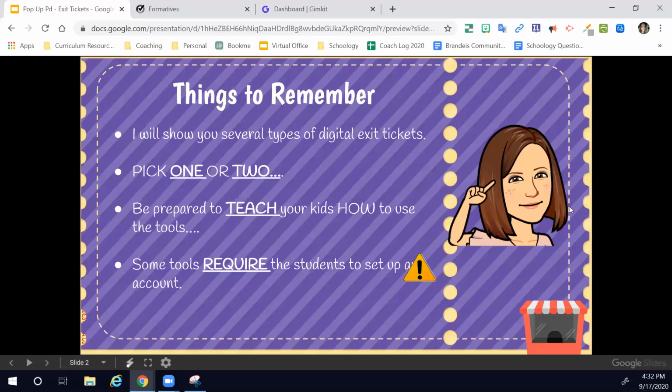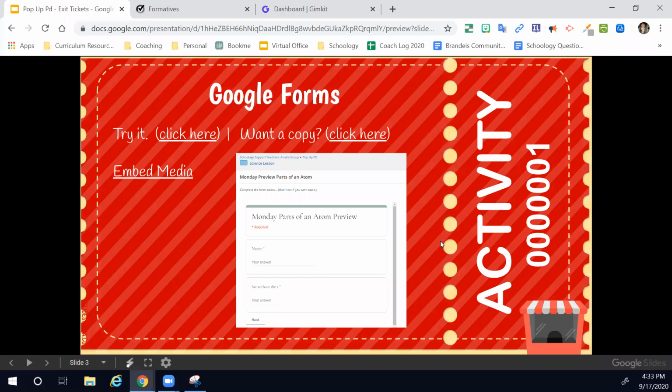And when you see that little caution sign here on the presentation, that's what that signifies: it's going to require the kids to sign in with Google and join that class in order to get to that digital exit ticket. Okay.